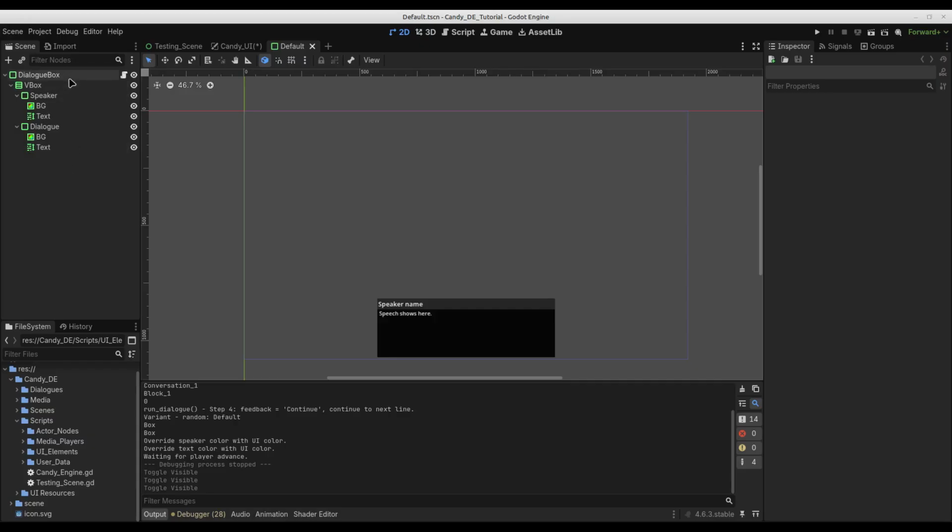First, the root node needs to have a special script attached, provided with Candy Dialog Engine. That script contains code that Candy Dialog Engine is going to use. You can modify the code later, you can add more code to the script, that's fine, you can customize it, but you need to do that. You're going to have to attach a script to your UI root node.